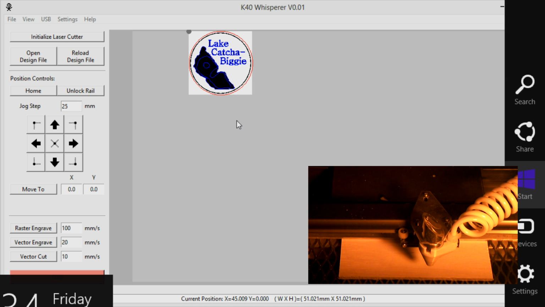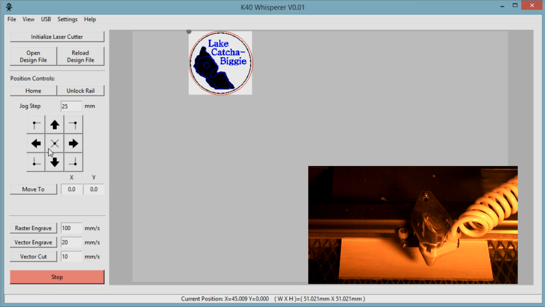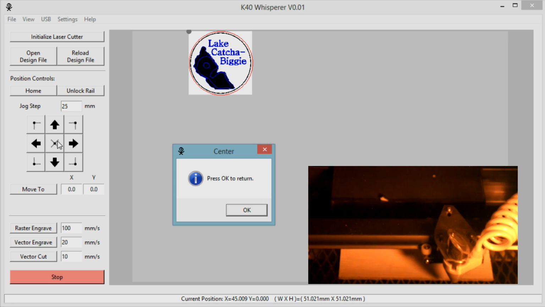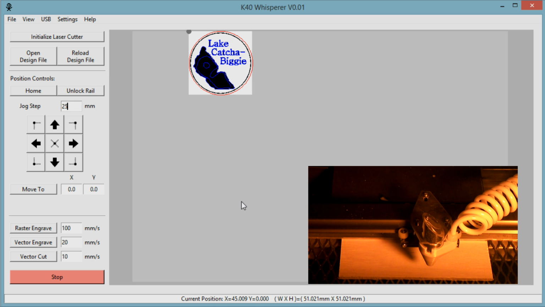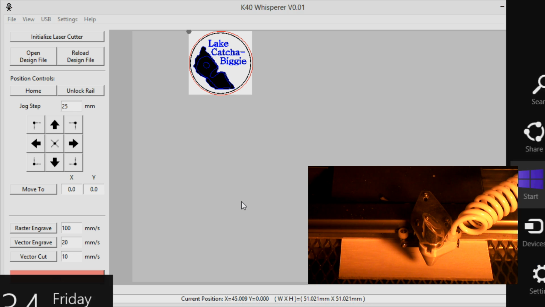And that's the same for all of these buttons. So the middle one will bring you to the center and then bring you back. It's just a good way to find the reference points of your design as you're going along.